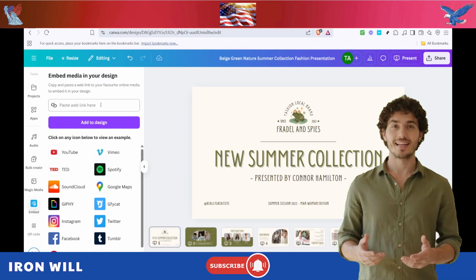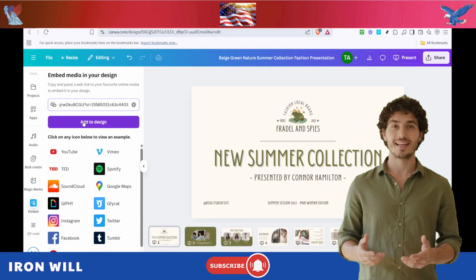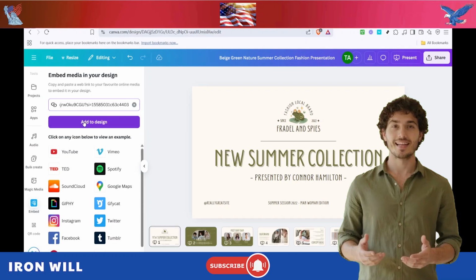With the Embed window open, you will see a field where you can paste your link. Click inside that box and use the keyboard shortcut Ctrl+V or Command+V to paste the URL. Once the link is visible, click the button labeled Add to Design. Just like that, your Spotify track is embedded directly into your Canva slides.